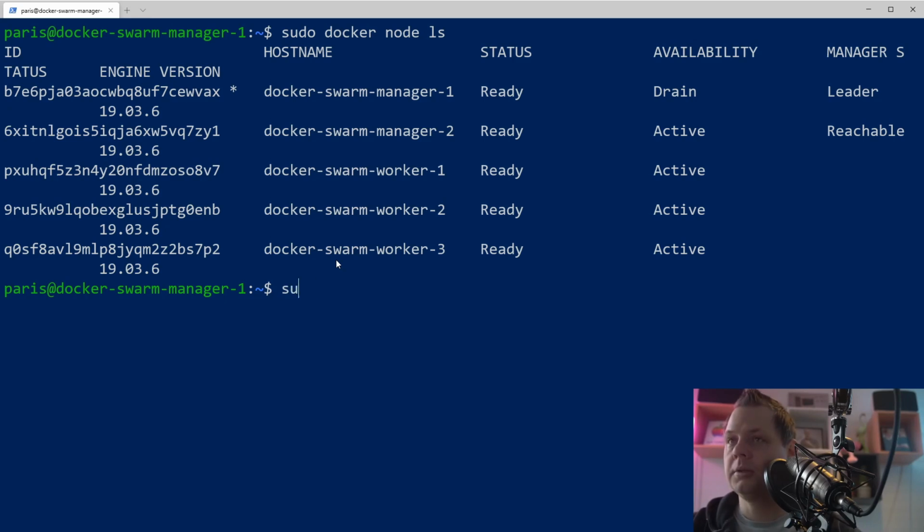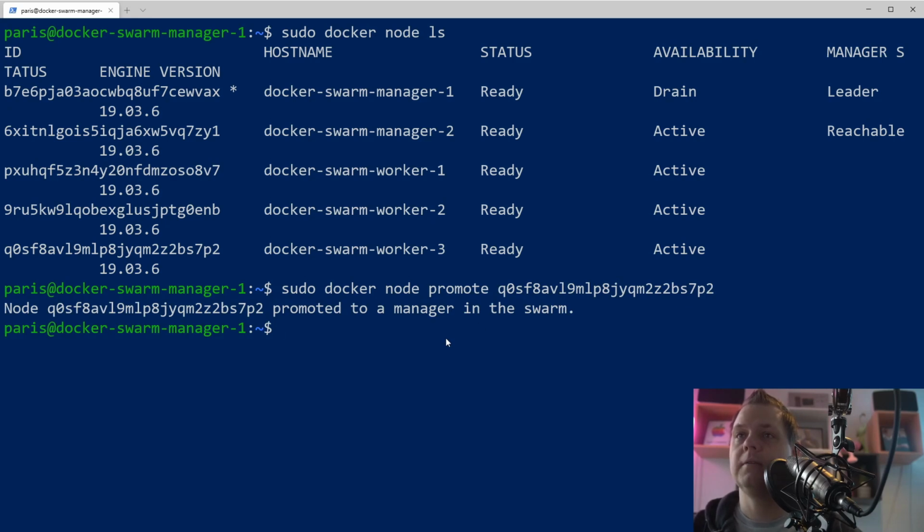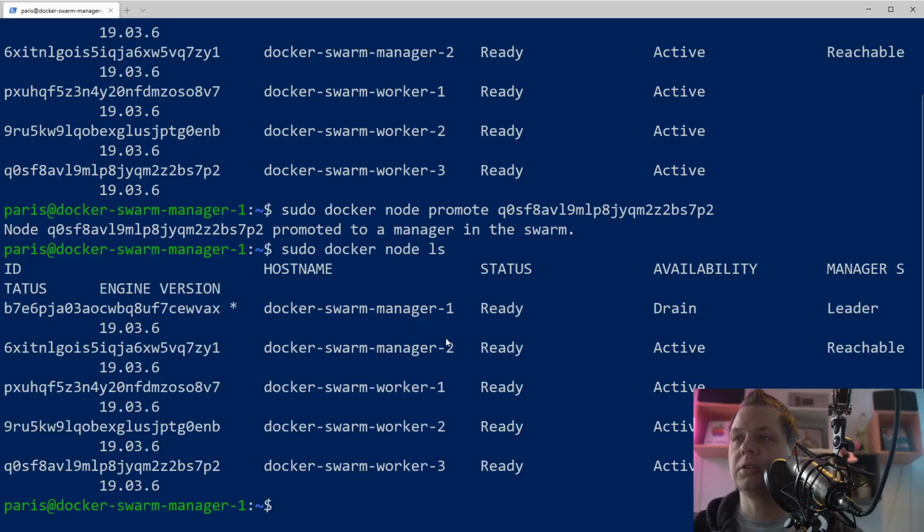from the worker, and then you can say sudo docker node promote and then the ID inside. And now we have this worker as a leader, a manager, and we can just confirm this. So if the first leader here is going away, then we will return manager 2 or worker 3 to be the manager leader. And now we can just for fun demote it again.